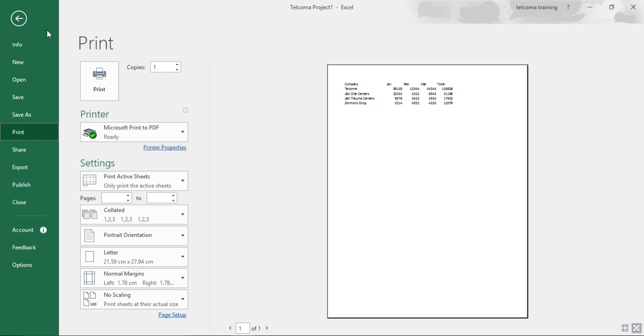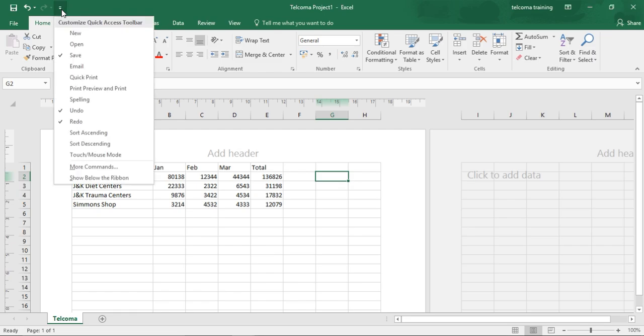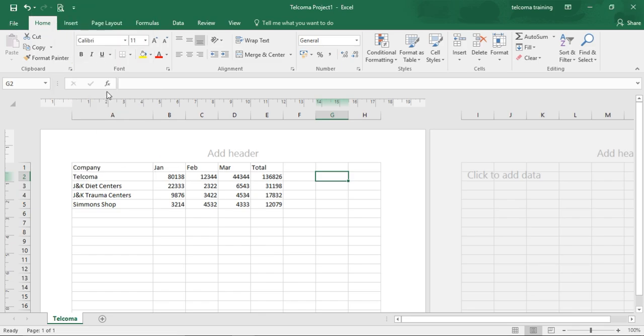We have a shortcut here. You can also add the print option to your quick access toolbar. There will be no need, look, the print preview and print. There is no need to go to the File and go to the backstage. You just add this button to your quick access bar. Here we added this button.